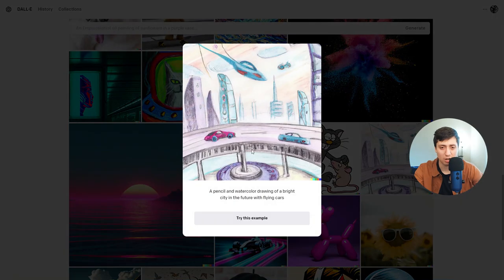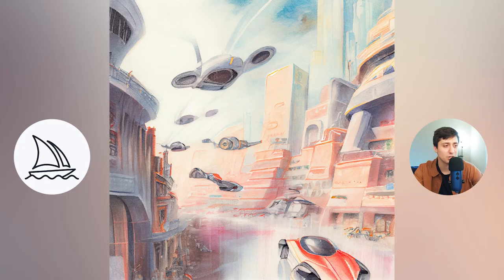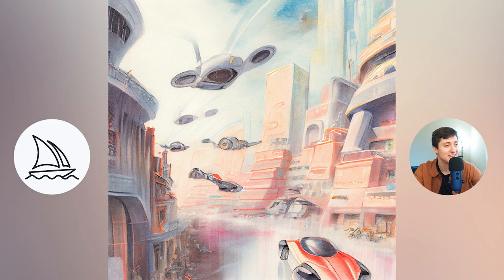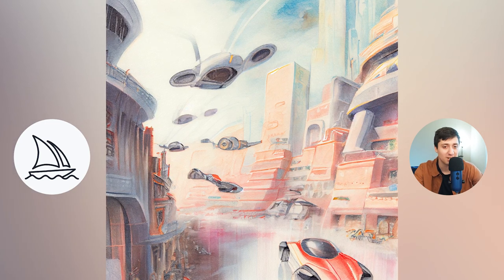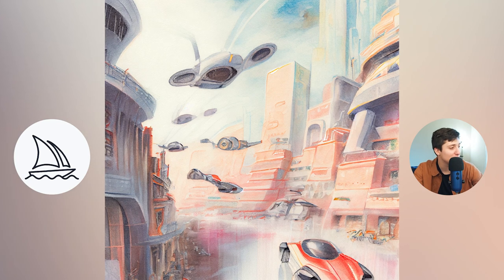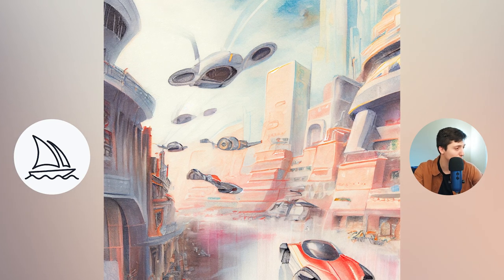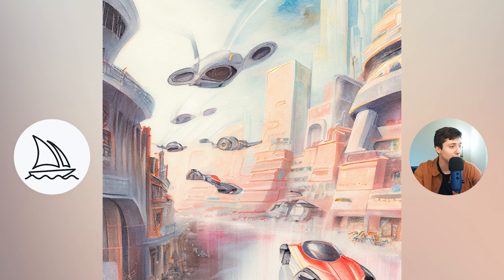But moving right along, watercolor and pencil drawing of a futuristic city, and DALL-E 2's is fine, but Midjourney's is incredible. This is a common theme. It's just so, so good. Look at these cars. They're interesting designs and look like they could really be there. And it's still like color pencil and watercolor. The style really is there.